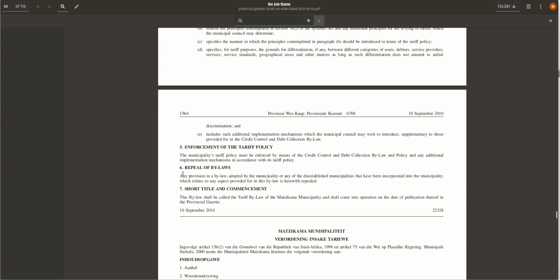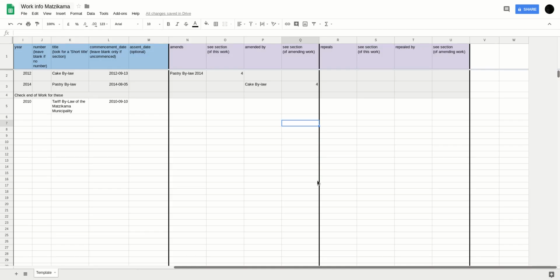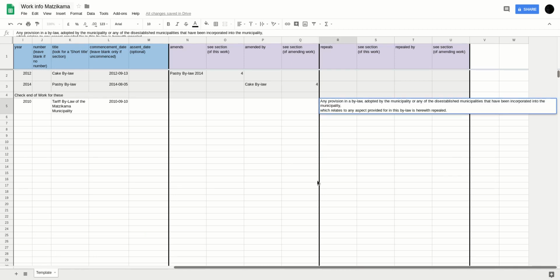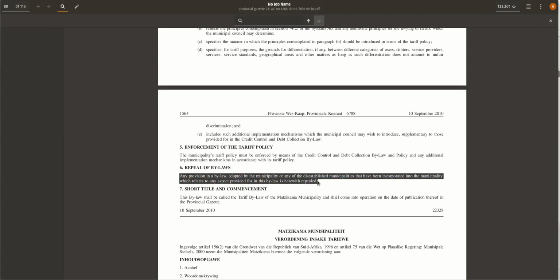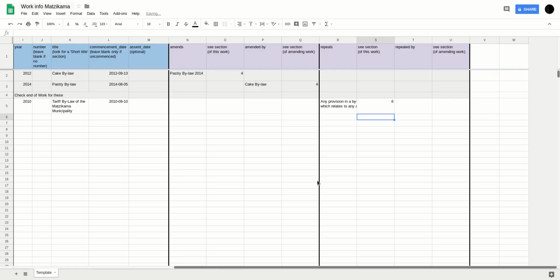So for now, what we'll do is copy this and paste it in here to flag that something is up and needs to be resolved. And the section was section 6. So we'll put that there for reference.